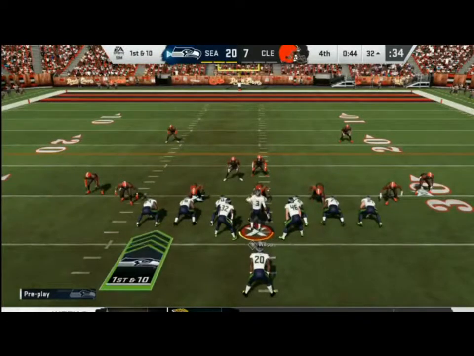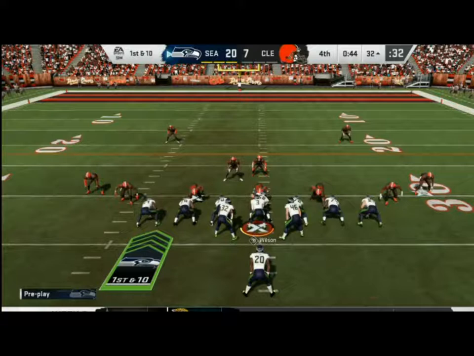From the 32 now, here's 1st and 10. Set the tone, defense. Set the tone, defense. Let's go.